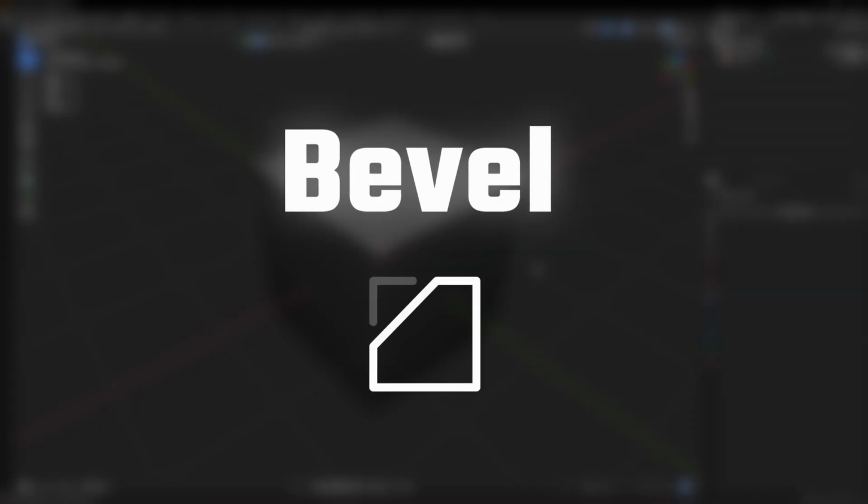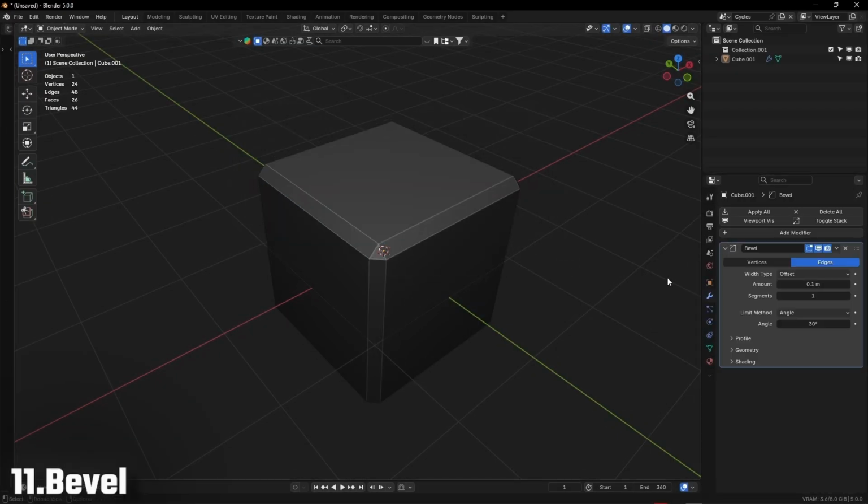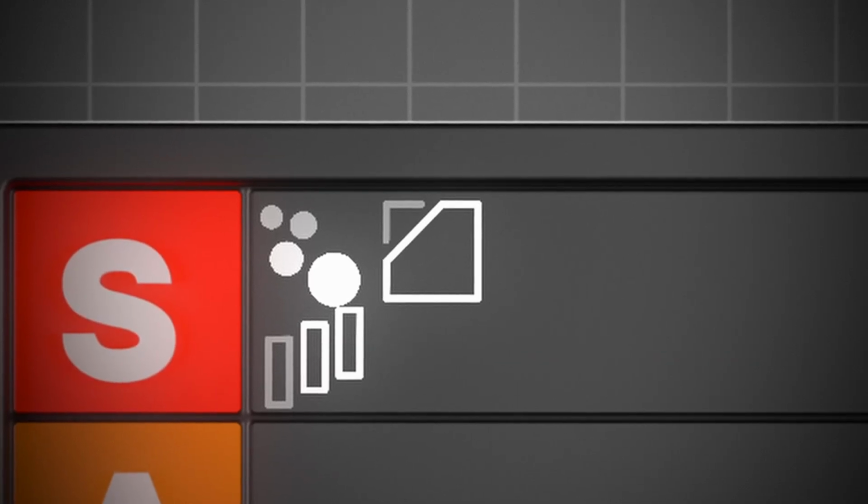Next is the bevel modifier, that helps you round out your model's edges, which can greatly improve the look of your models. Another no-brainer, instant S.